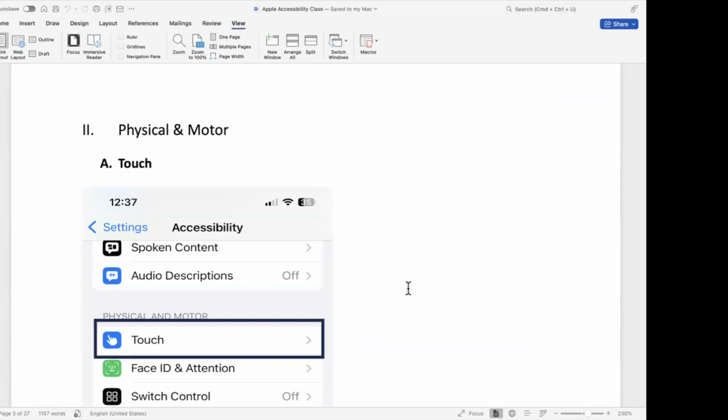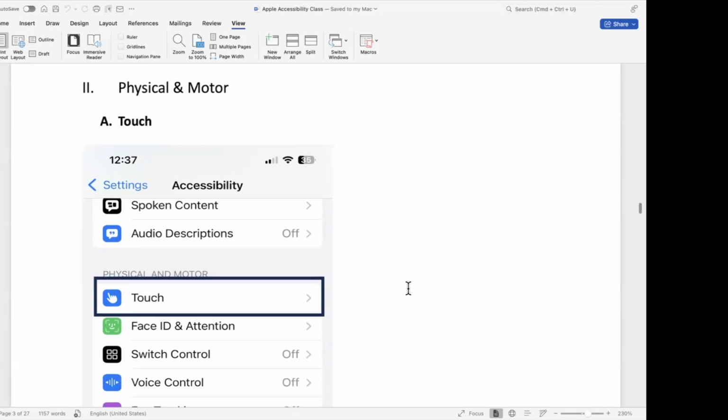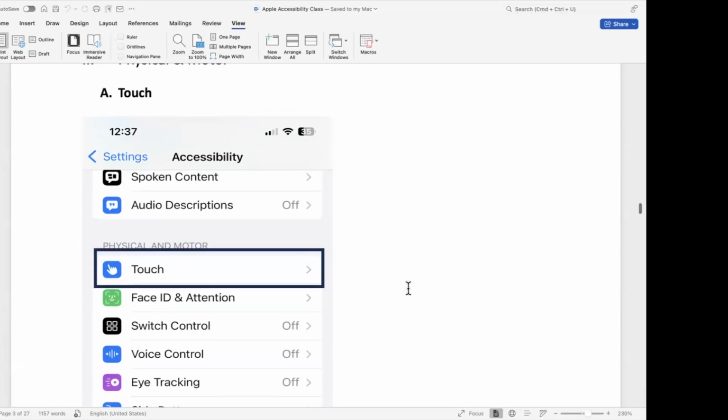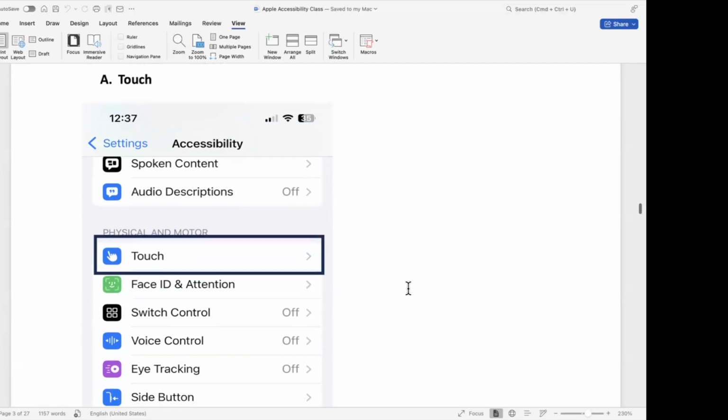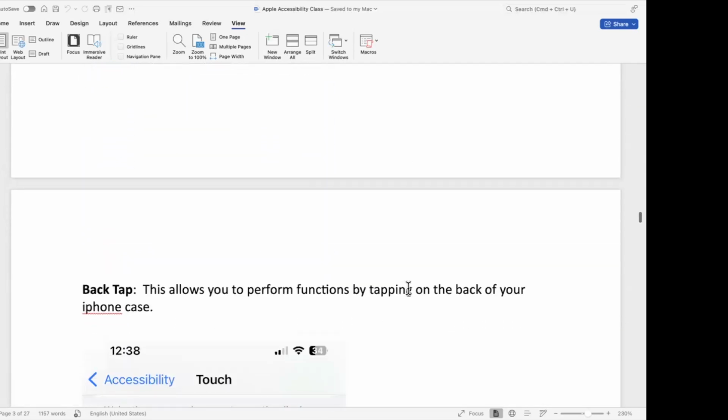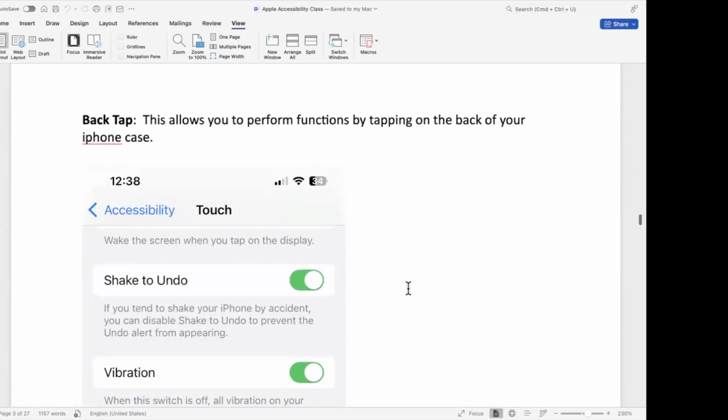All right. The second section we're going to go into is called physical and motor. And the one I wanted to zero in on first was touch. So you can activate touch by going into settings, accessibility, and then down in the physical motor section, pressing on touch. And then once you do that, one of the features that I really like is the ability to enable features on your phone by tapping on the back of your phone.